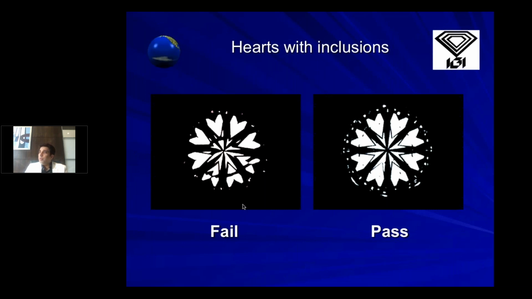Inclusions. Can we have I1, I2, I3 category stones for hearts and arrows? Well, it depends on the inclusion type. The inclusion should not interfere with the outline shape of the hearts. What you notice on the right-hand side is a stone where the inclusion is not cutting the outline but is well within the outline of the heart. It gives you a very good outline shape of the heart and doesn't interfere with the pattern.